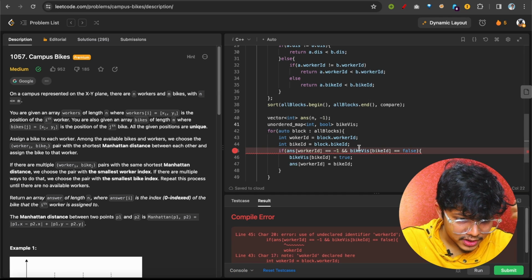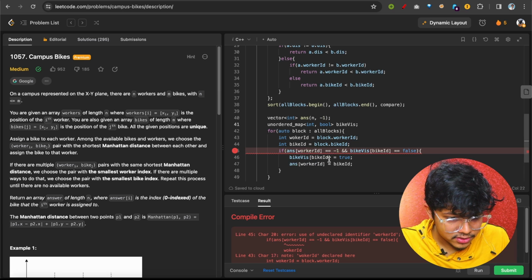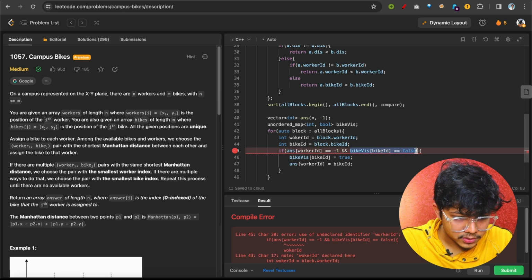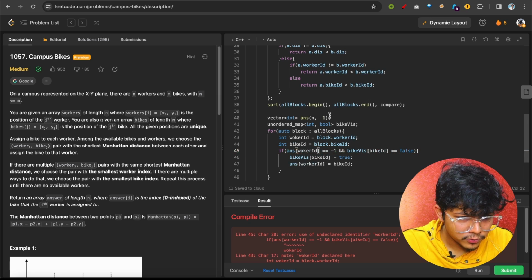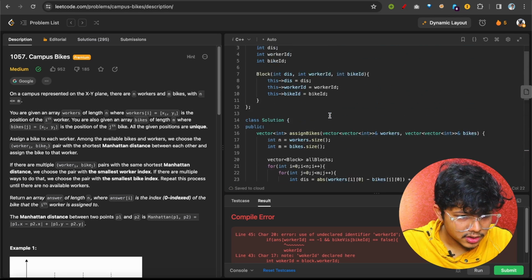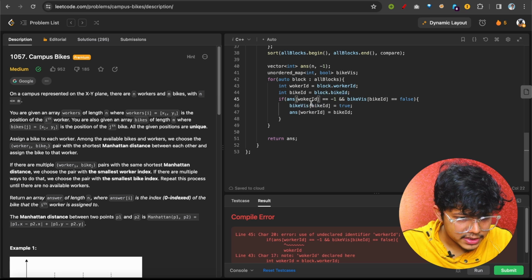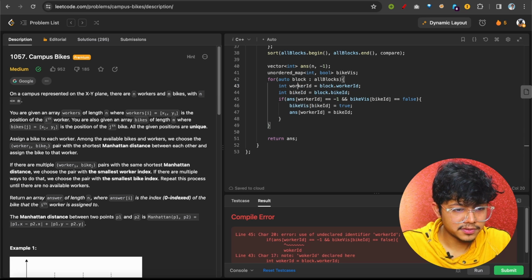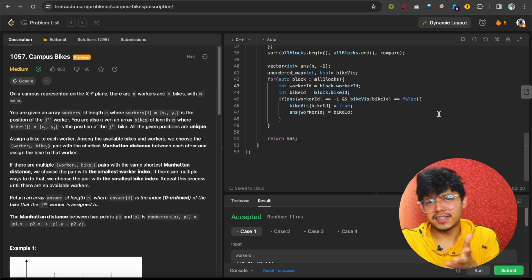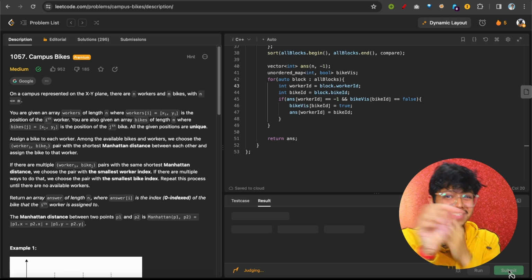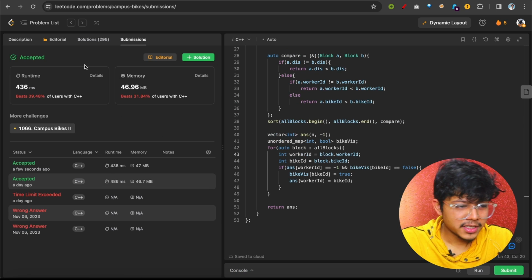Again, what's the issue in this? It just says answer of worker ID is equal to -1, and bike visited of this is equals to false. What's the issue in this? Visited of biker ID, bike ID, it's bike ID. You mean worker ID? Worker ID. Oh, I have put a worker ID here. It's a worker ID. Oh, okay, it's a worker. No worries. That's the reason I just try to prefer pasting in the code rather than writing it down, but no worries. Now we have got this done.